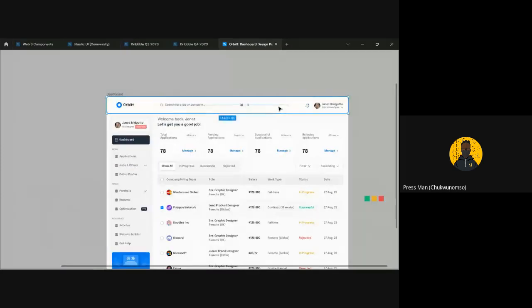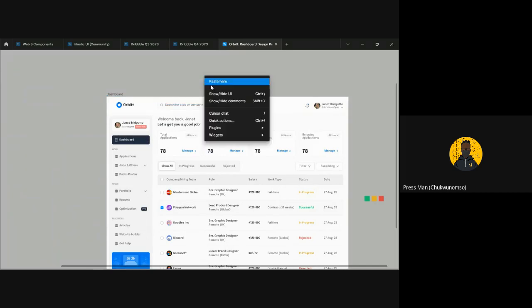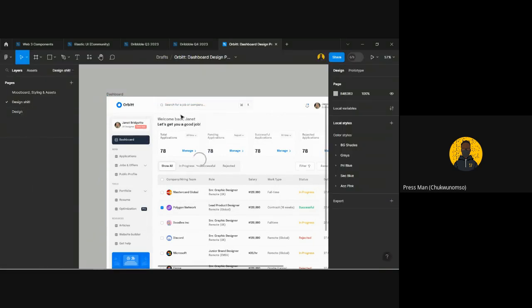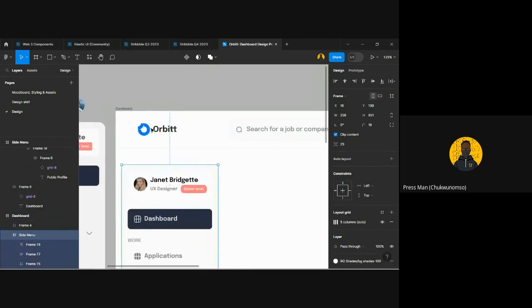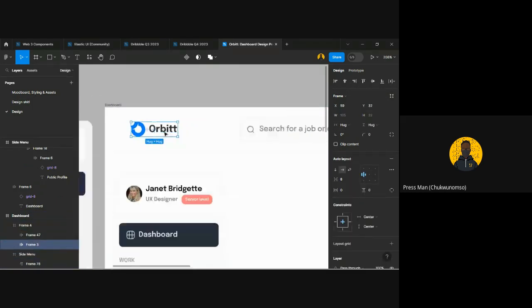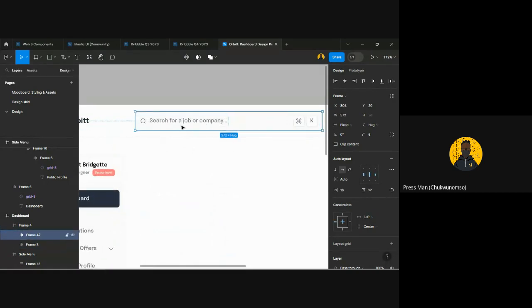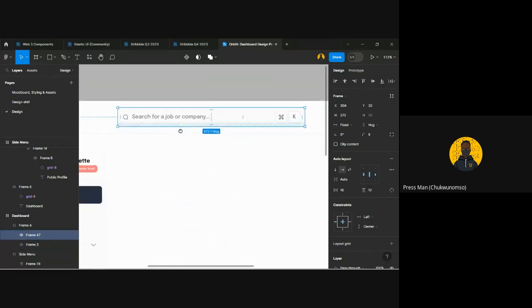Let me just copy this nav bar. Sorry, copy this nav bar and just paste it here. Move this a bit. So this is a logo I got from a plugin, and this is basically the search bar I designed from scratch.